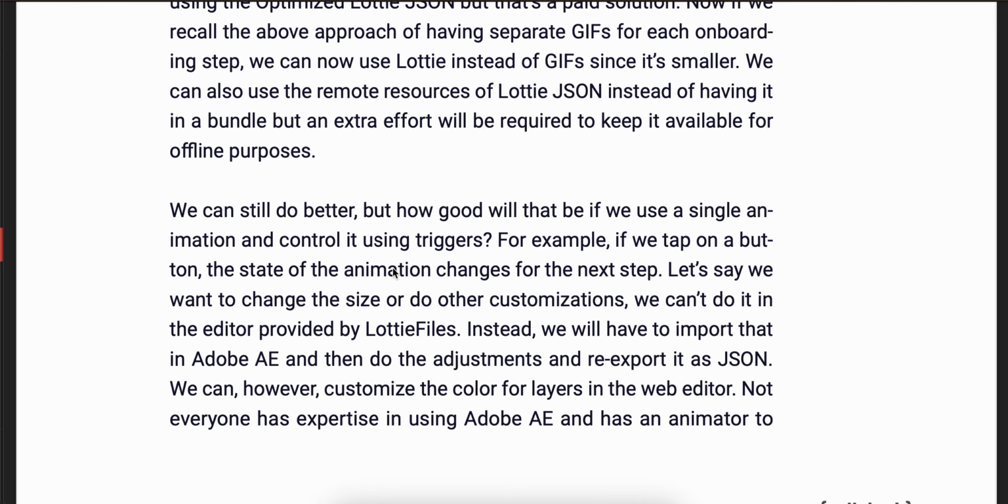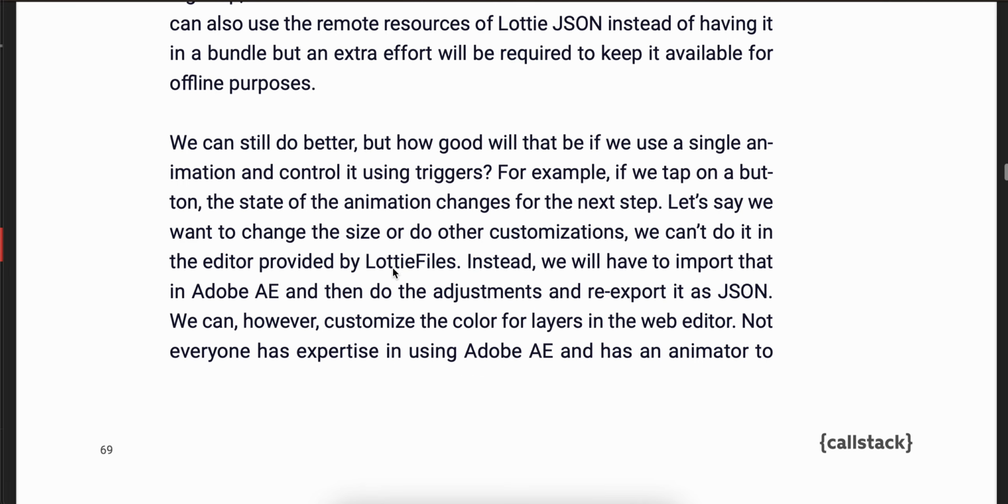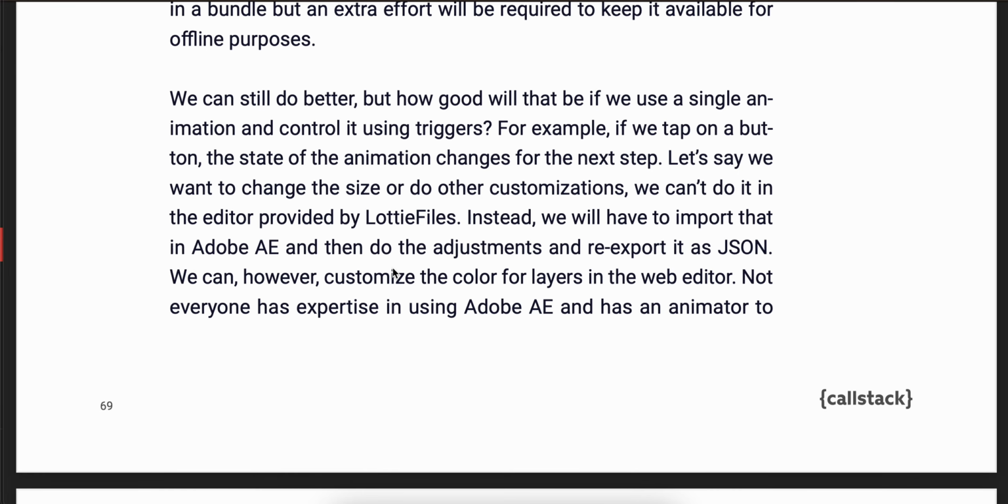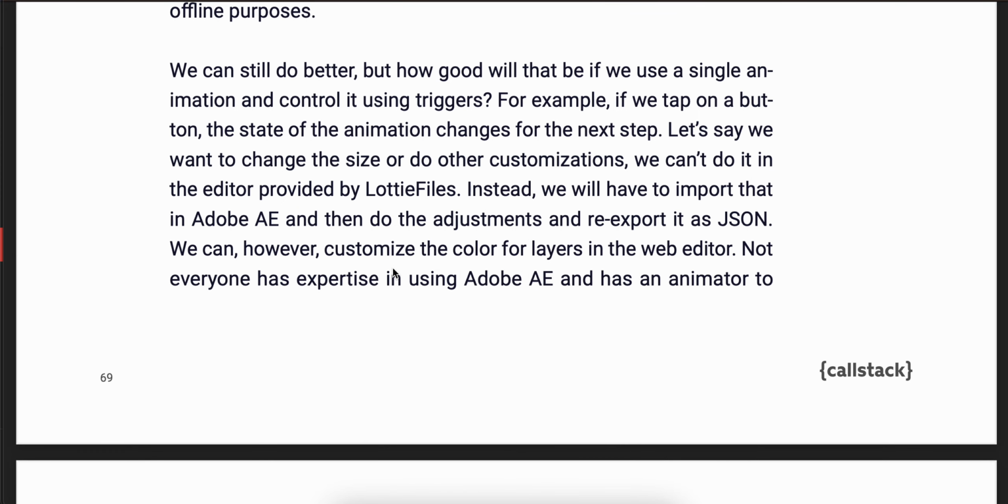We can still do better, but how good would it be if we use a single animation and control it using triggers? For example, if we tap on a button, the state of the animation changes for the next step. Let's say we want to change the size or do other customization. We can't do it in the editor provided for the Lottie file. Instead, we will have to import that in Adobe After Effects, do the adjustment, and re-export it as JSON. We can, however, customize colors for layers in the web editor.